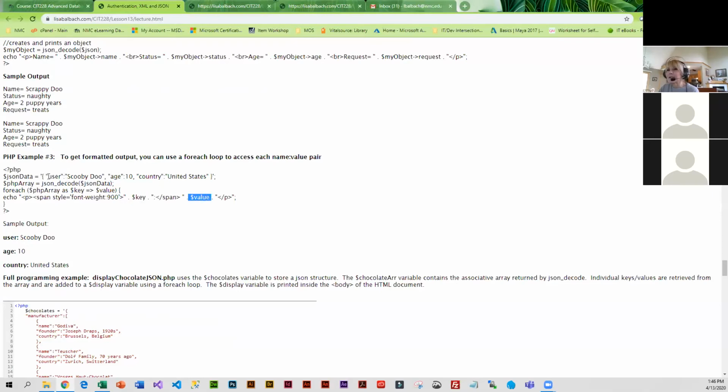So what that does is it displays user and Scooby-Doo. And then it goes to the next one and displays age and 10. Then it goes to the next one, country, and displays United States. That's the value. Okay, so you can see how that prints.